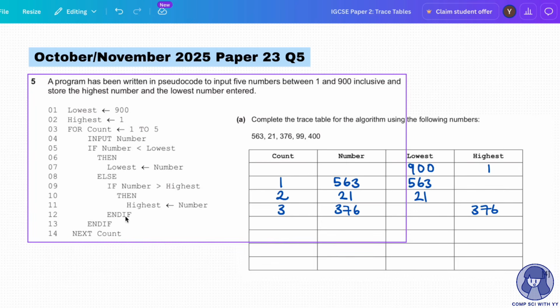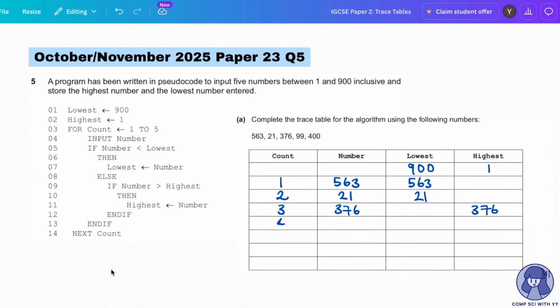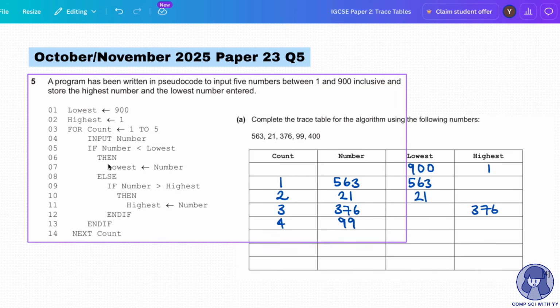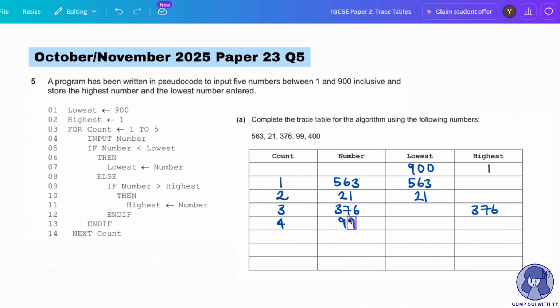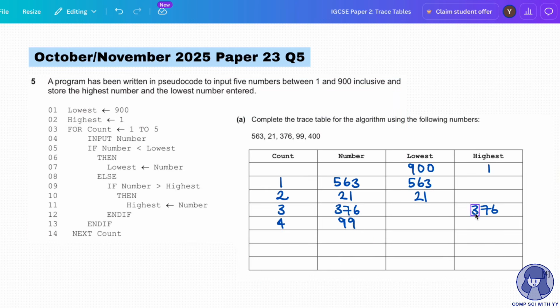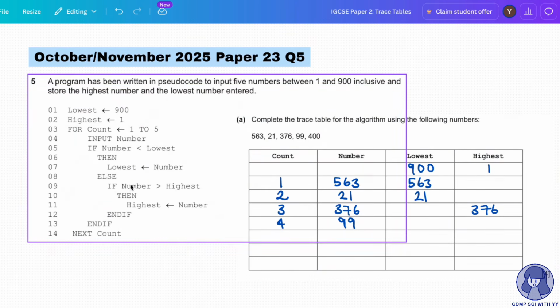Okay, so that ends this if statement, and then we go to the next iteration, count increments, and a new number is inputted. 99 is not less than 21. So we have to go to the else. So here, 99 is not greater than 376. So this if is also not fulfilled. So we basically just ignore it and then we just end the if statement.